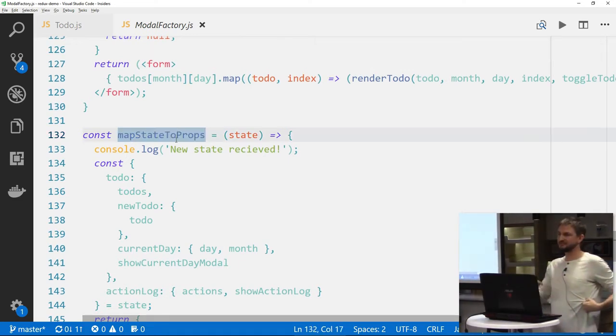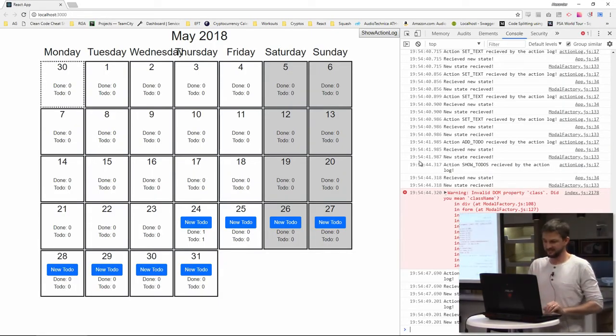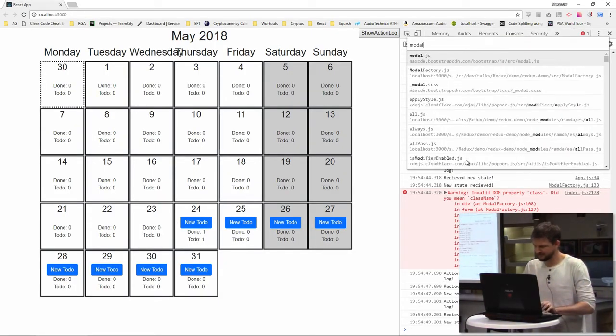So map state to props takes the state after the reducers have done their thing. And I'm using ES6 here to destructure the state. So I'm taking the action log from the store. So we're seeing that I have both the to-do piece of store and the action log piece of store. Components get everything, reducers only get the slice that is pertinent to them. And then I have all the to-dos, and now I want to show you what happens when I get that back. Modal factory.